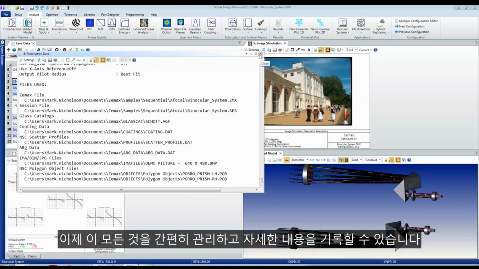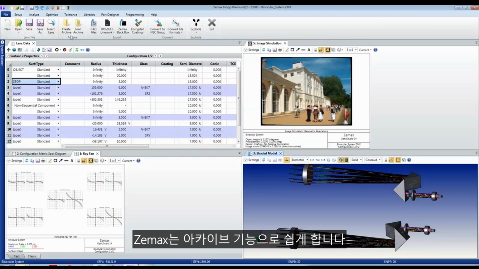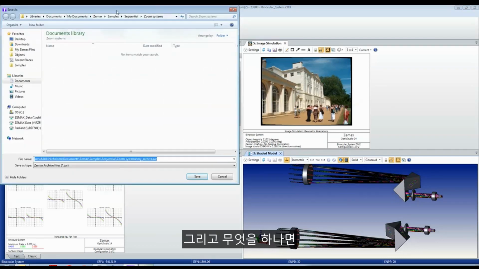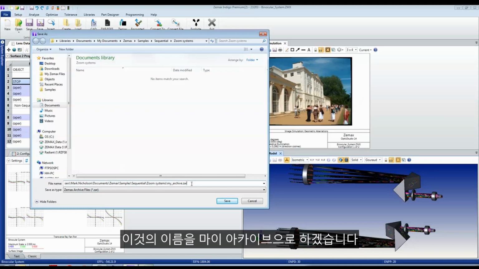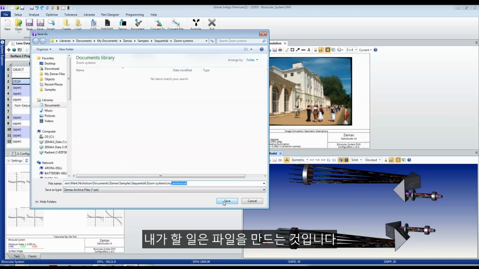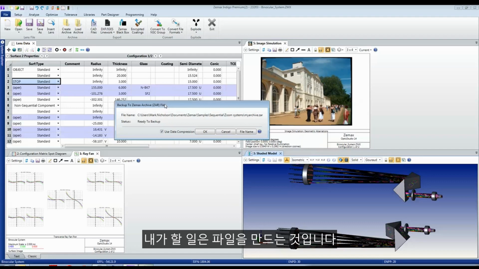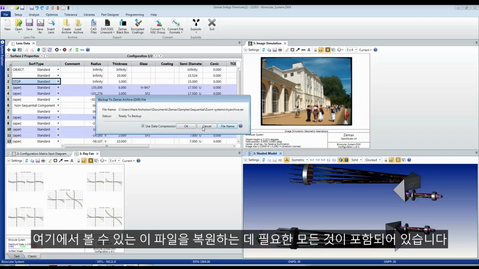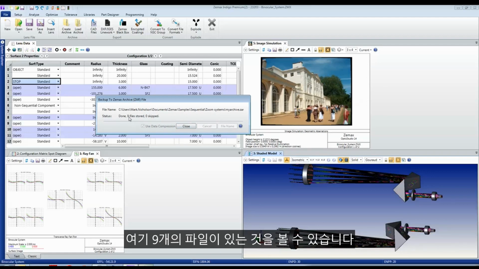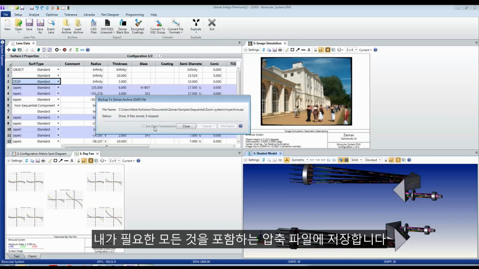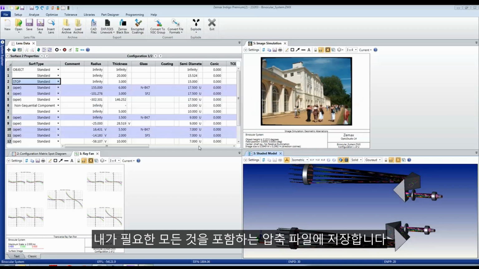Now, you could simply manage all this yourself and keep detailed notes, but Zemax makes it easier for you with its archive capability. If I simply create an archive, let me just call this my archive. What I'll do is create a file that contains everything that I need to restore this file. You can see here there are 9 files stored in a compressed file that contains everything that I need.